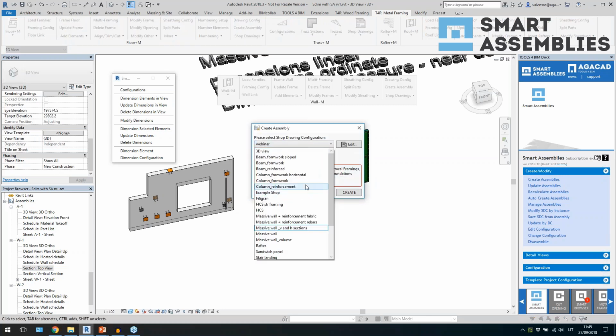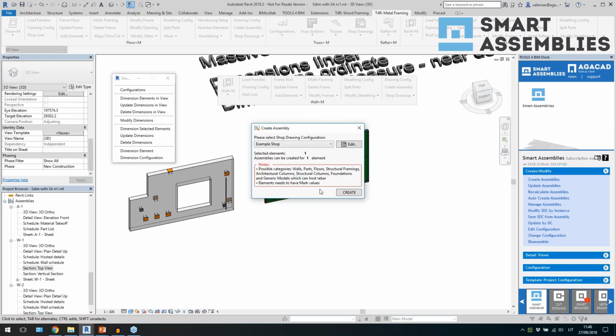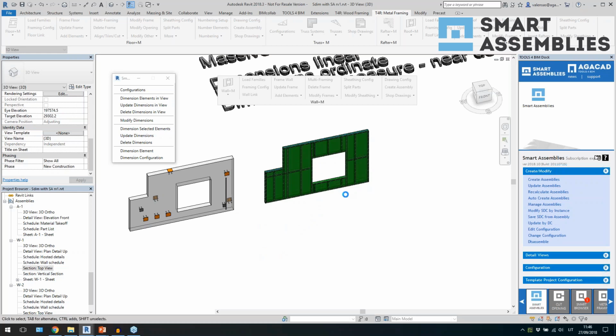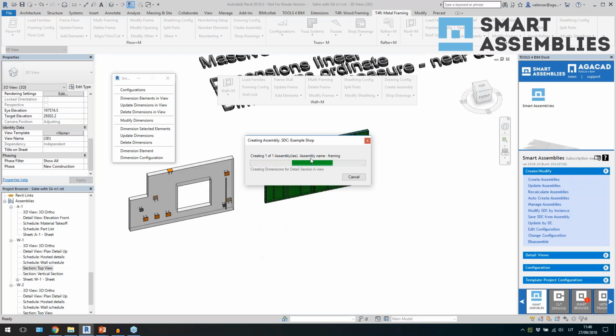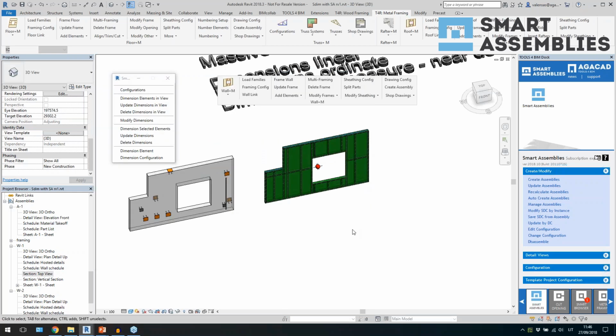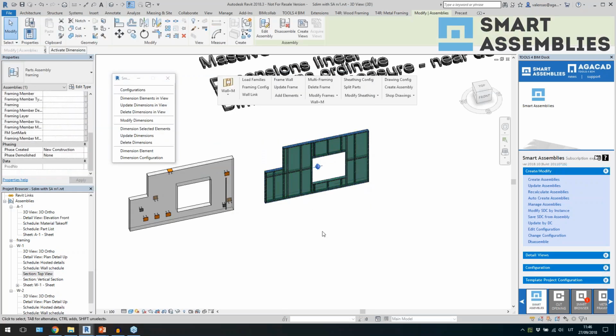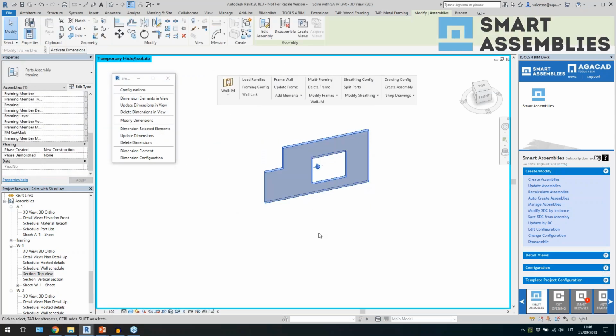all right, and let's use just the example shop drawing configuration, the default configuration. So you will see the result, what assemblies would create in the default way. Okay, assembly is created. If I isolate that, you will see that this kind of assembly is created. So I don't have any additional elements here, right?